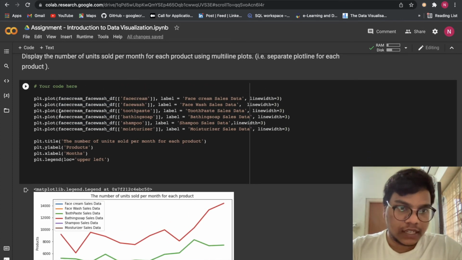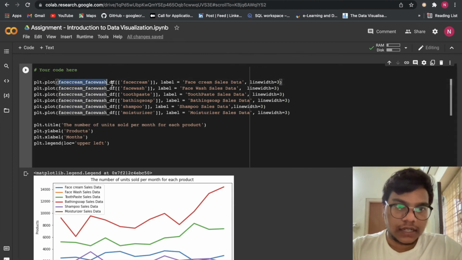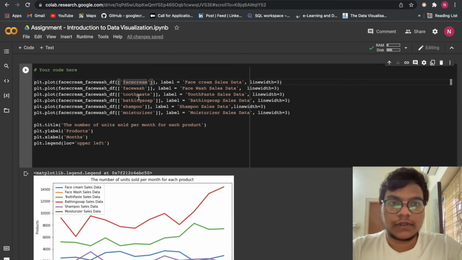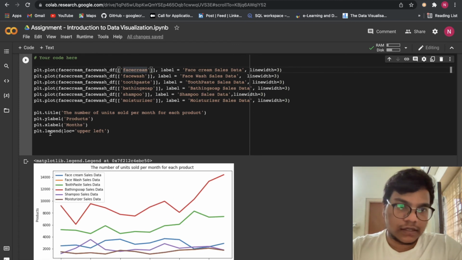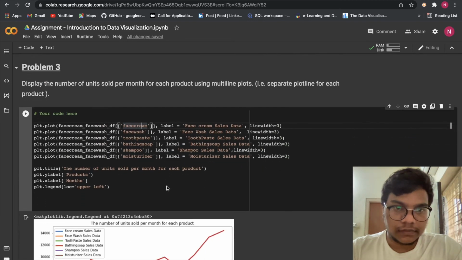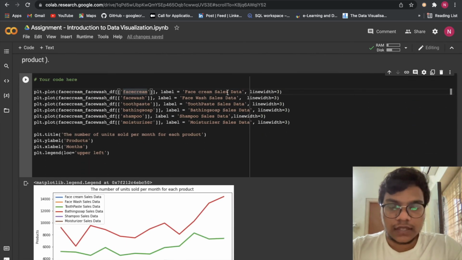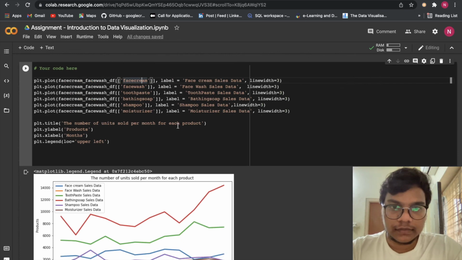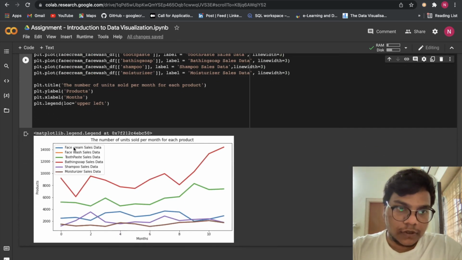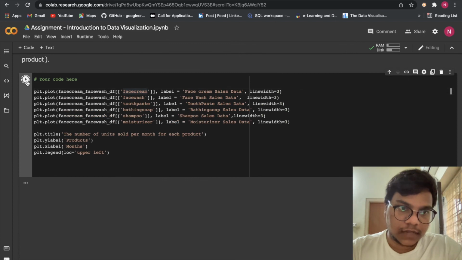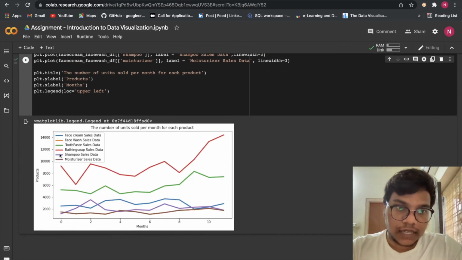So here you can see I took this data set, then I took the face cream first, then face wash, toothpaste, bathing soap, shampoo, moisturizer. I just drew it like this. As you can see, these are the labels. So the blue one is face cream sales data, and for each one you can see different lines are coming. I'm going to run this. Yeah.